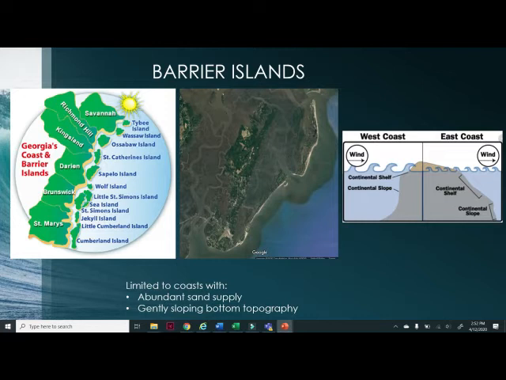However, we don't tend to see these on the west coast of the United States, and that's because barrier islands only occur in particular places. First of all, you have to have a lot of sand. Barrier islands are made out of sand, okay? So you have to have an abundant sand supply, and then you need to have gently sloping bottom topography, which is what we have here on the east coast.